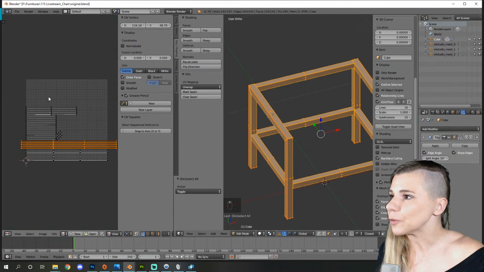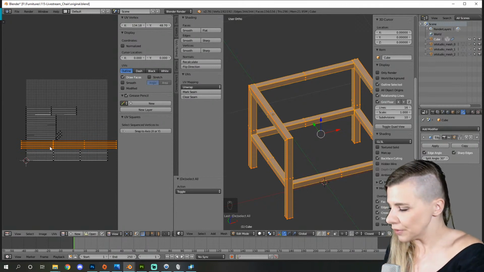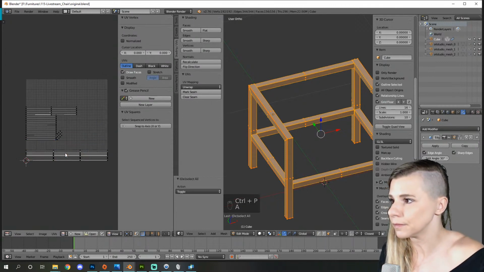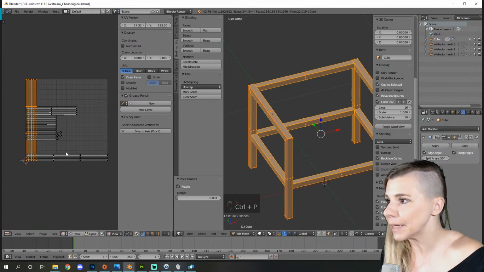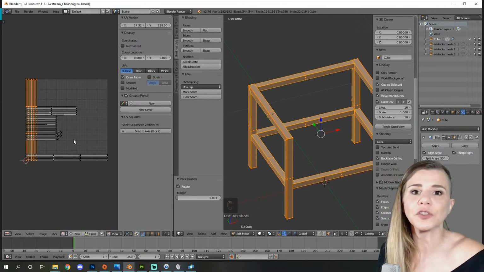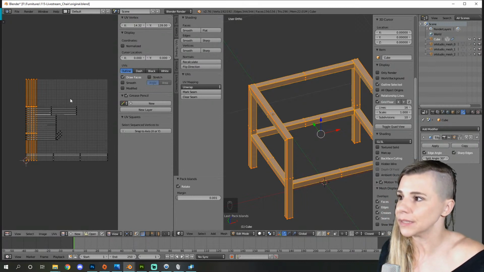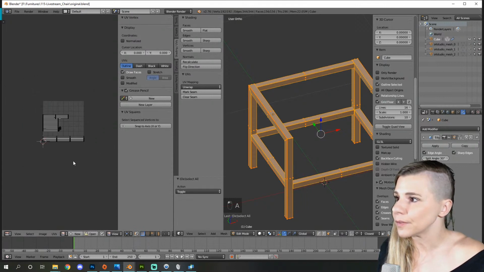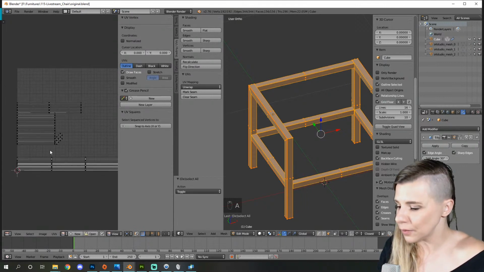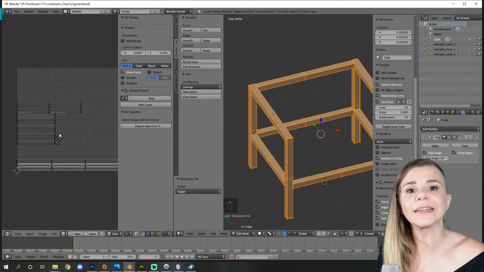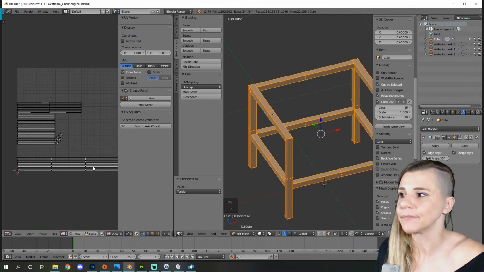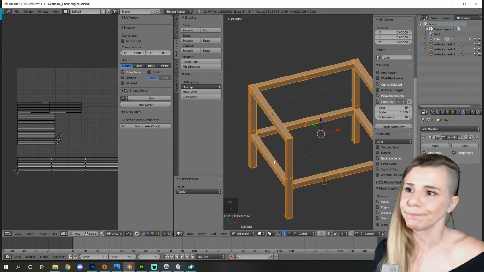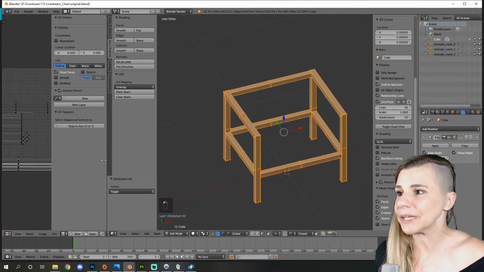So now to organize this UV better, I usually hit Ctrl P. Ctrl P will automatically reorganize the UV map inside the UV area. So as you can see, all my UV islands are now in the same direction, which will make the texturing easier.